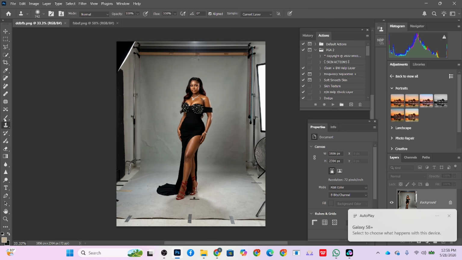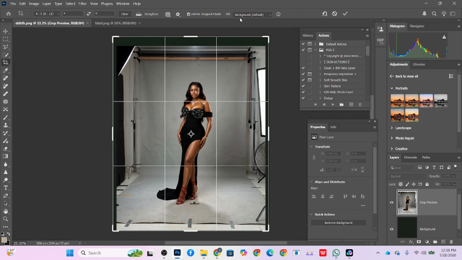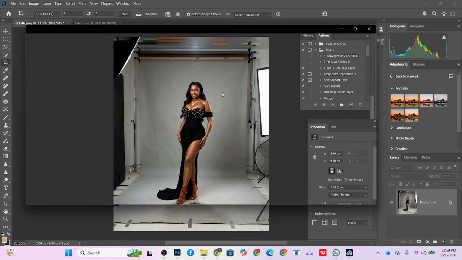So the first thing I'm going to do is determine the size of my image. I love the fact that it is in 4x5 already, so I'm just going to give it a little headroom. Make sure that this is content aware fill and just leave it like that. Beautiful. Keep it like that.